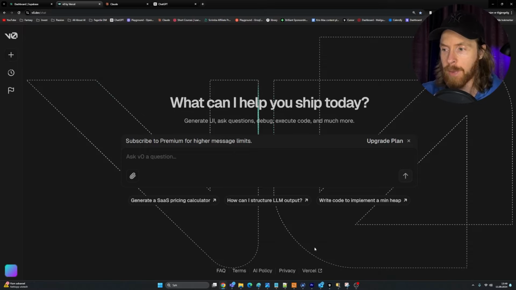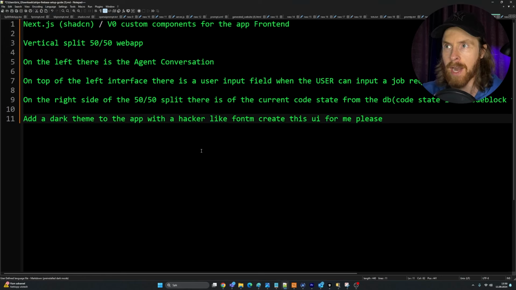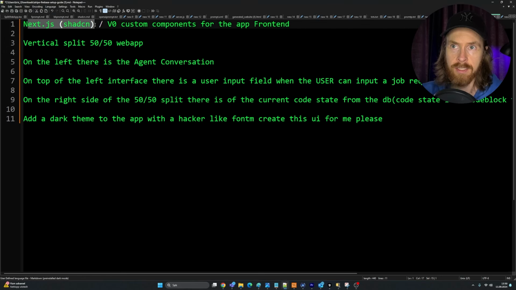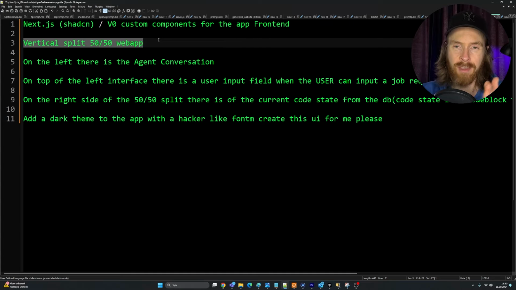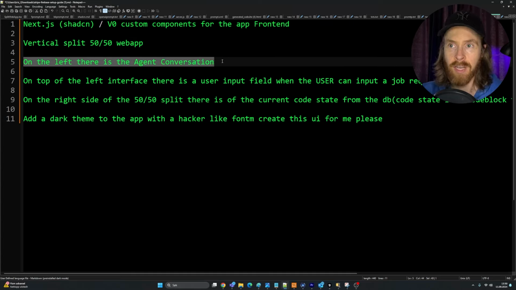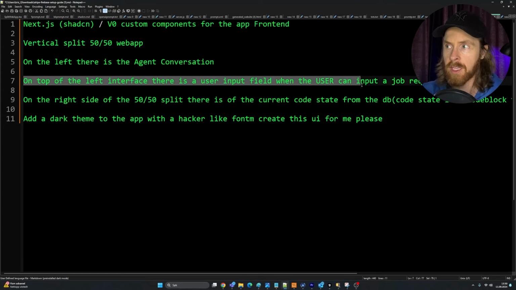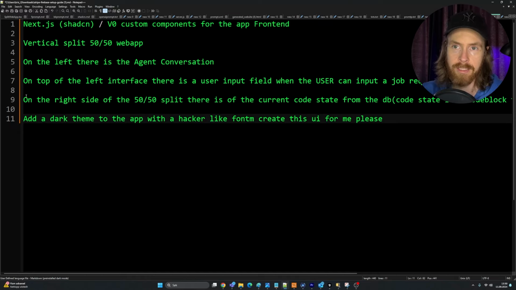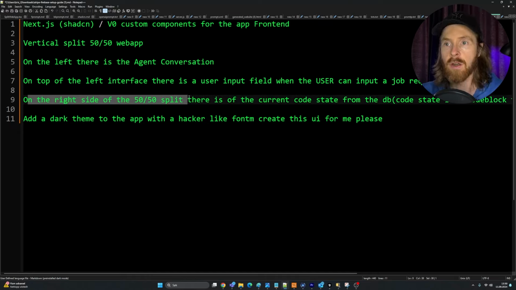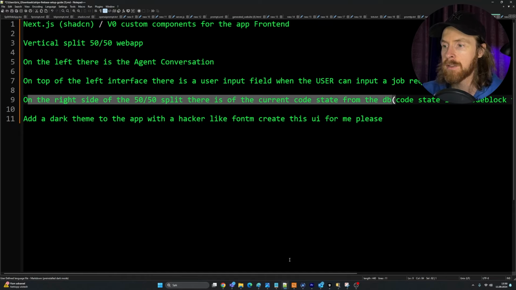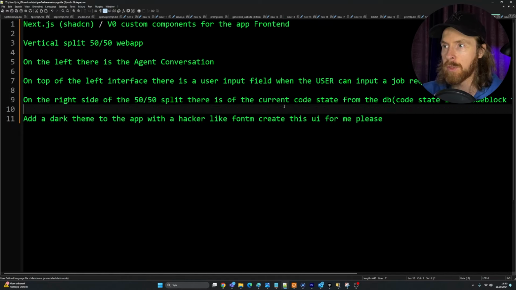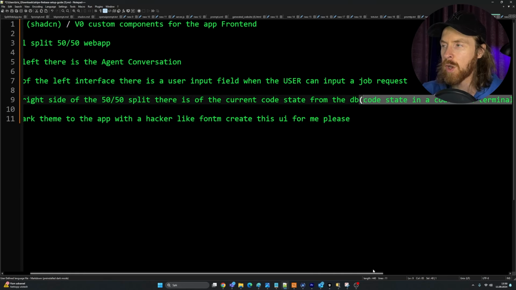I have prepared a prompt here for our app. We're just going to say Next.js, Shadcn, v0 custom components for the front end. We want the front end to be a vertical split, 50-50. On the left, there are the agent conversations. On the top left interface, there's a user input field where the user can input a job request or some kind of request. On the right side of the 50-50 split, there's the current code state from the database. We want this code state to be loaded in a code block, terminal style.